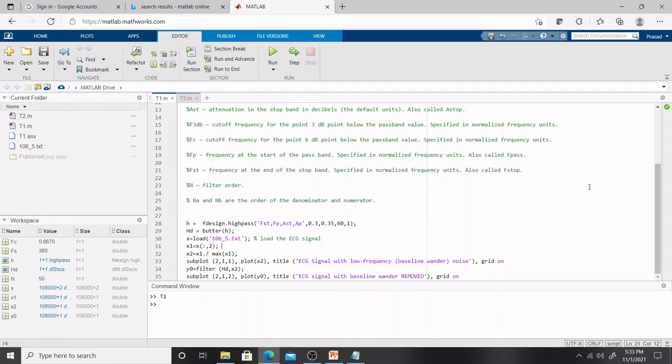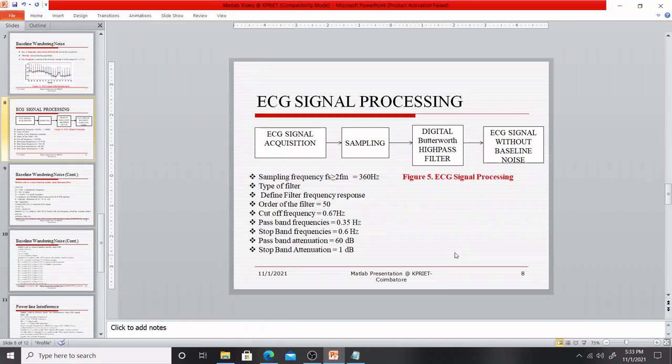design. Before I explain the MATLAB code for noise removal, I would like to summarize the filter specification. This is the block diagram that I have applied for baseline noise removal. First, we need to acquire an ECG signal. Since this is a digital Butterworth high-pass filter design, the ECG signal should be converted into discrete form. That is why we have a sampler block. For the sampler block, I have chosen a sampling frequency of 360 Hz.